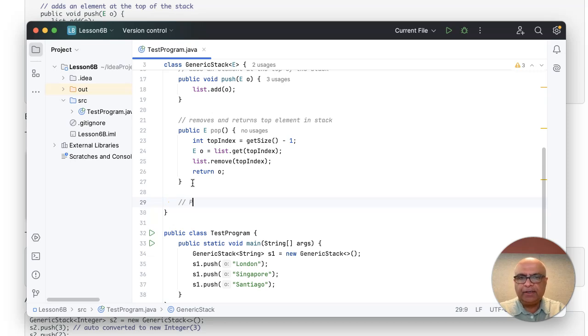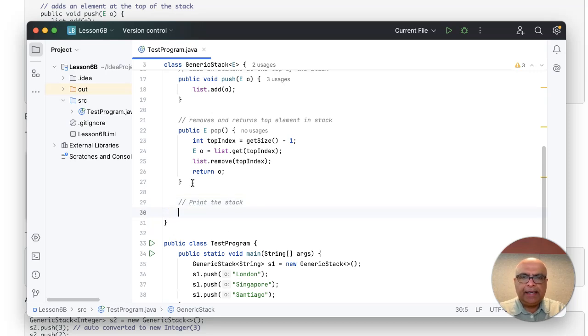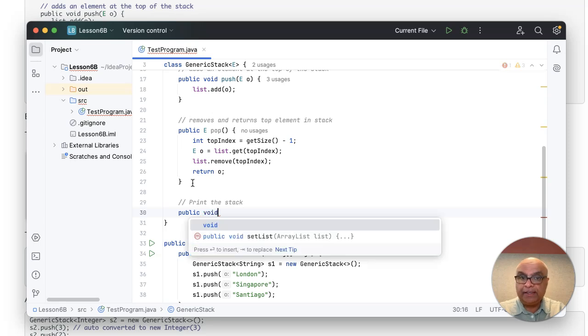So let's add another method for that. And we'll call it public, and this is just void, because we're just printing it.